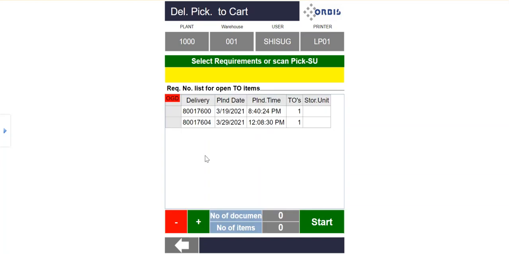The deliveries which are ready for picking are listed along with the number of open TOs. A filter can also be applied on a field, for example, filtering by a customer so that all deliveries for a particular customer are picked first. Select the workload to be picked and click on the Add button to display the number of documents added and the total number of items to be picked to the cart. Now clicking on the Start button will display the next screen with the TO details.